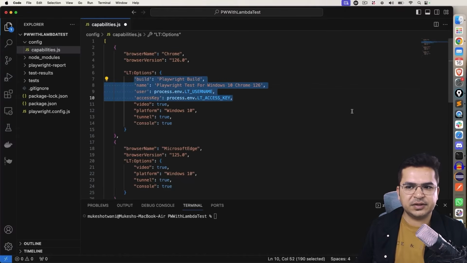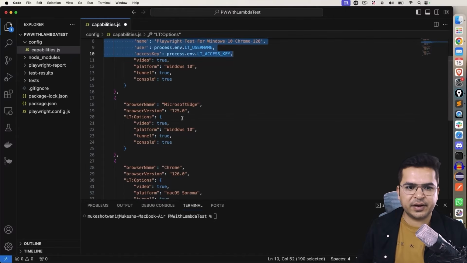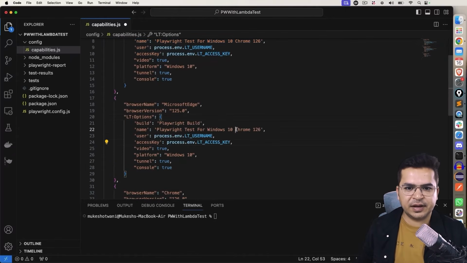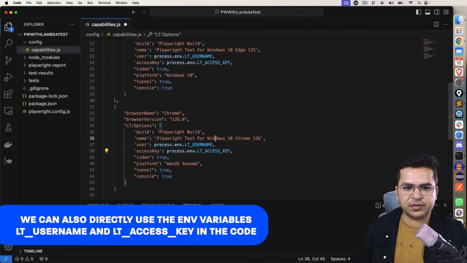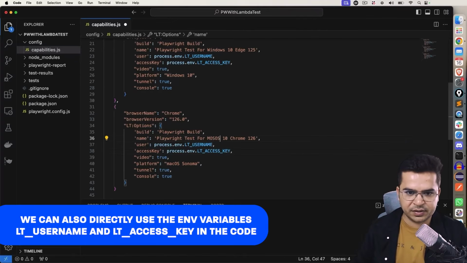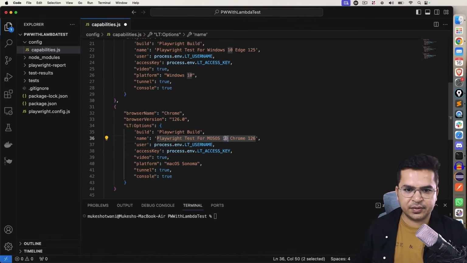So again, I will copy this. I will come back here. This is for Edge 125. Similarly, I will do for third one. This is for Windows. Sorry, this is for Mac OS, and I can use Sonoma, and this is Chrome 126.